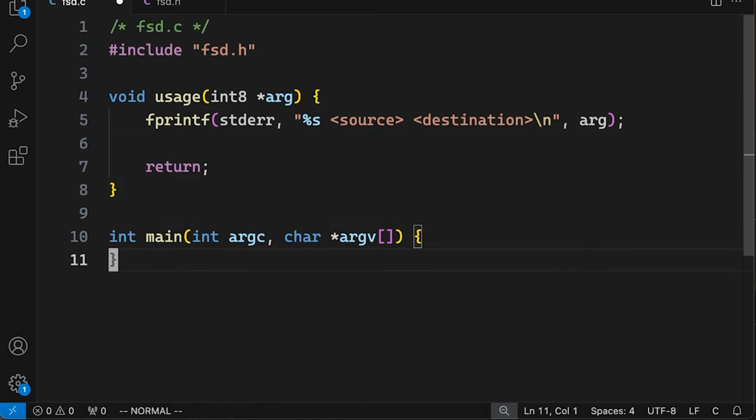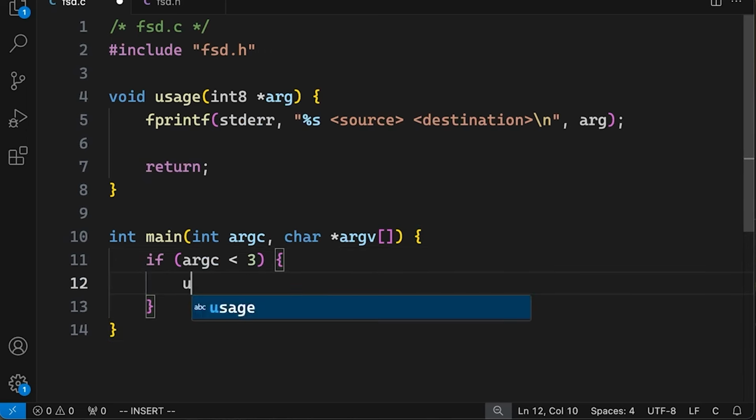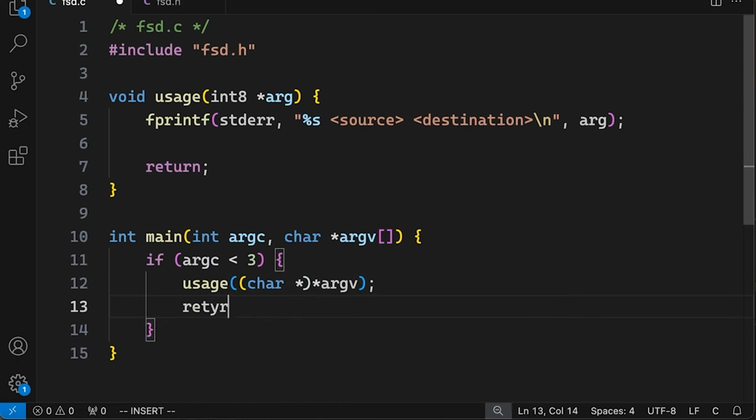So if we inside of the main have less than 3 arguments, because even the first one counts, the file name, and if we do, we will just do the usage. We send our argument. We need to send it as a char. And we return -1.